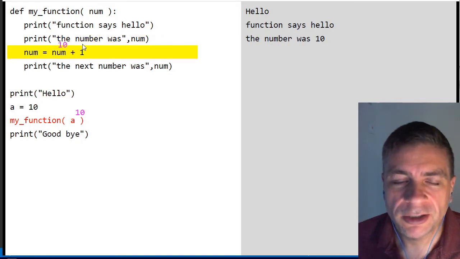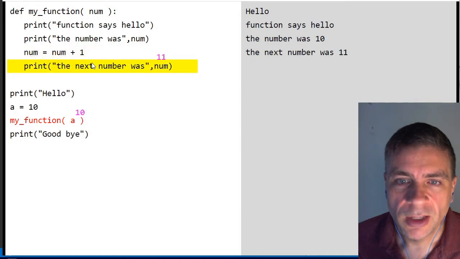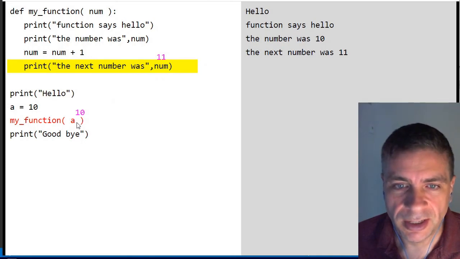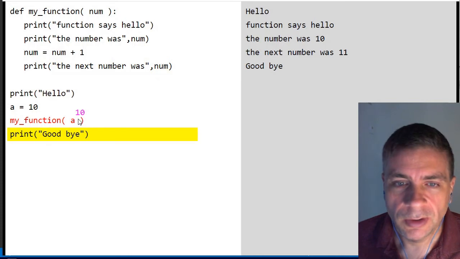We can perform calculations on this variable. So num currently has the value 10 in it. We're going to add 1 to it, save it back into num. So num will now be updated with the value 11. And we can print out the next number was 11. But the a down here has not changed. The a is still 10. Our program will then exit and print out goodbye for us.